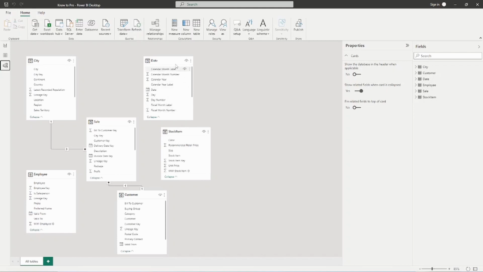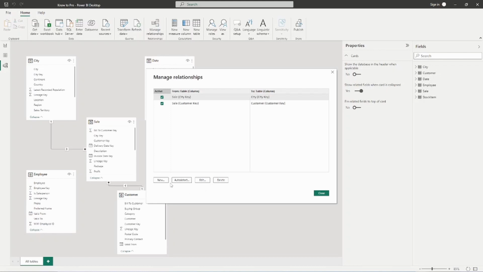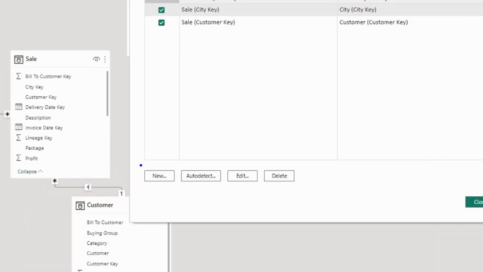But our goal here today is to create a relationship between these other three tables. Now, I'm going to show you several ways to do that. We have to first find our columns, and I'm going to use the Manage Relationship UI just to make it a little bit easier. I'm going to select the option for New down here. Notice we can see from the sales table, the city key matches to the city table, the city key.